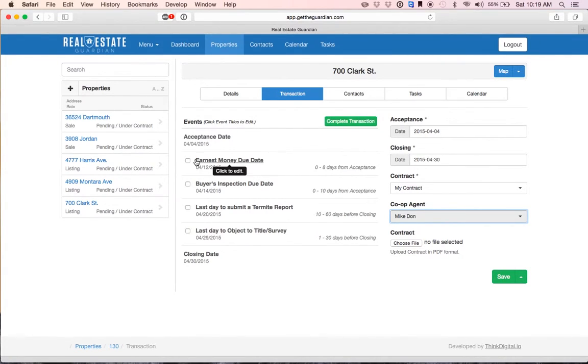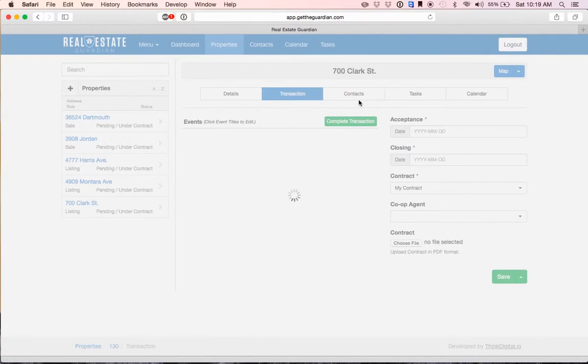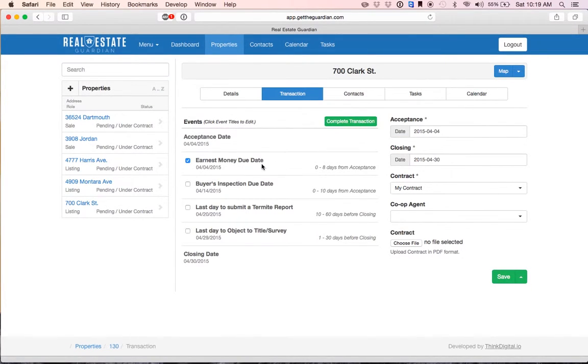As you work through your contract, critical dates will come up and they need to be satisfied. Say that the earnest money due date is on the 12th and it's started from the acceptance date. We'll just select that it's complete now. It asks you if you would like to move the complete date to today's date, and you say yes. And then you go on to the next step.